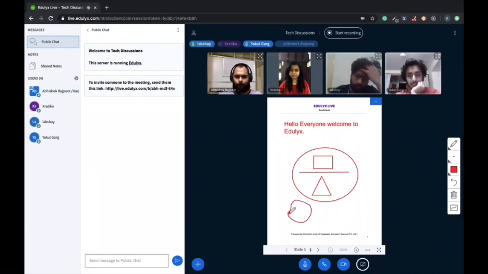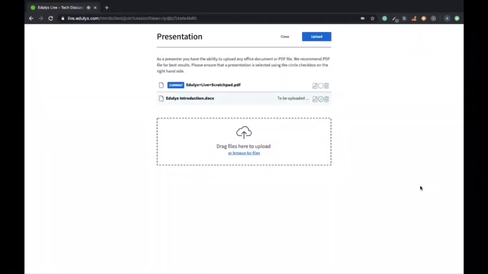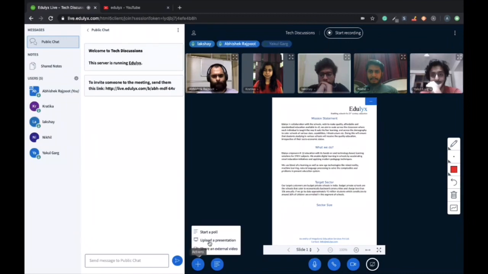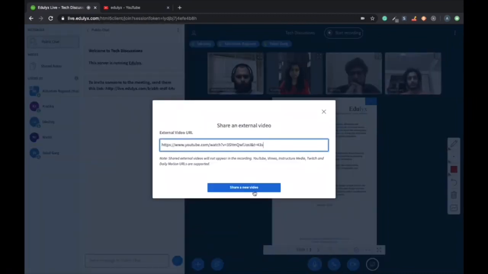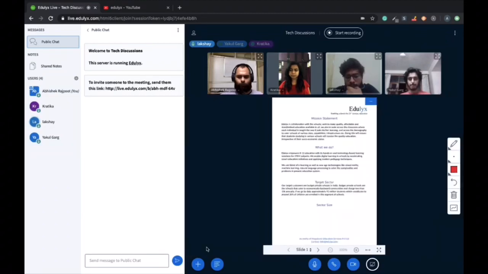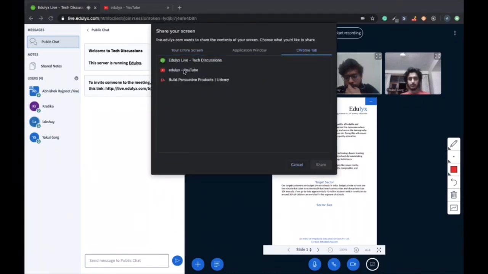Using the plus button at the bottom, you can also upload resources such as presentations. You can also upload any video. If you want to show something from your screen, you can choose to share your screen using this button on the right. Here, you can opt to share the entire window, application or a particular tab.